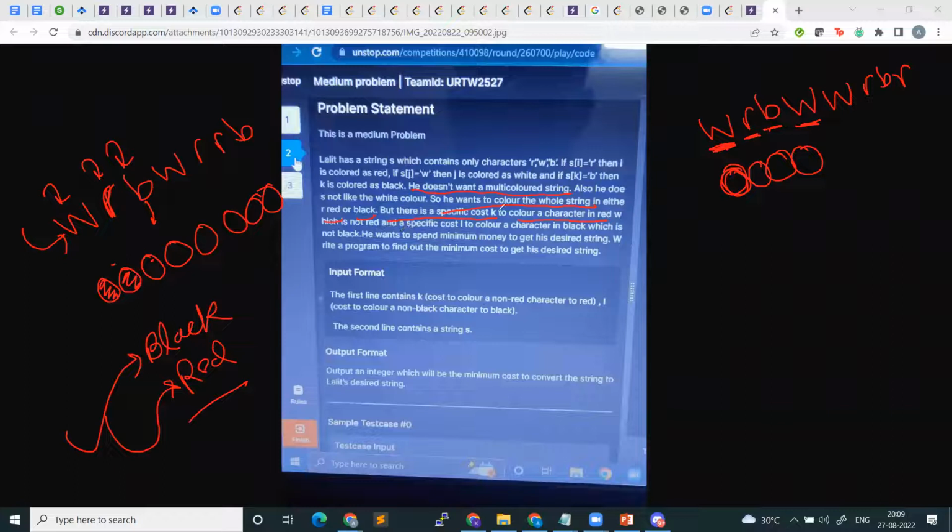There is a specific cost, right? And what is this cost? The cost is K, which will be given to us. K rupees or K amount of money will be taken if you want to paint a non-red bead as red. And there is a specific cost L to color a character in black which is not black. That means, if you want to convert any character to black, which was originally not black in color, then there is a specific cost L that you have to bear. Now, Lalit is also a very economical person, so he wants to spend the minimum money to get his desired single colored string. So write a program to find the minimum cost to get his desired string.